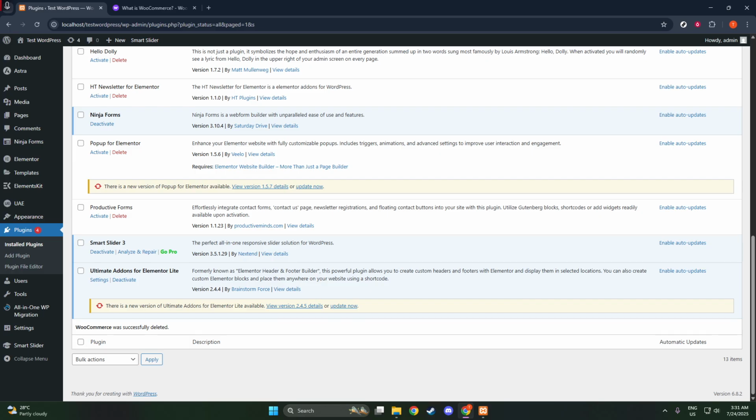And there you have it, a simple and effective way to delete WooCommerce from your WordPress website. As you can see, this process is both straightforward and quick, helping you maintain full control over your site's functionalities.